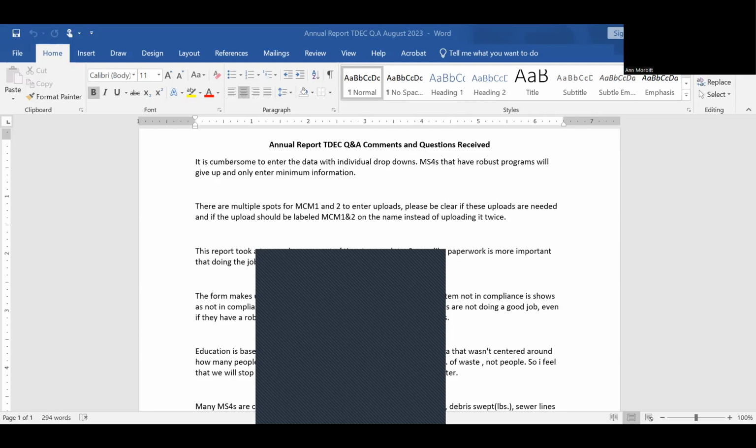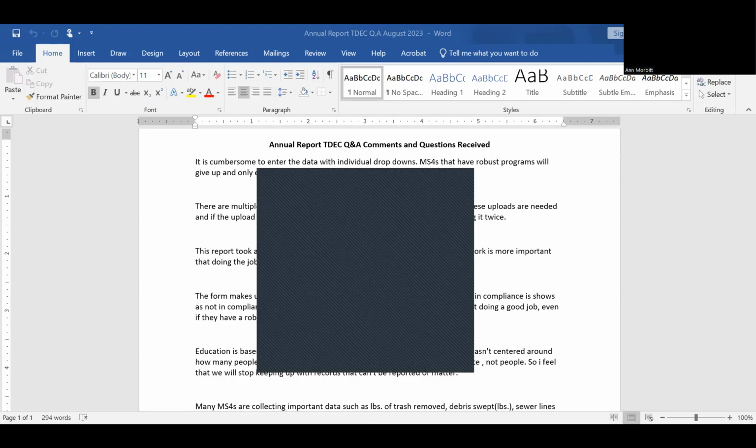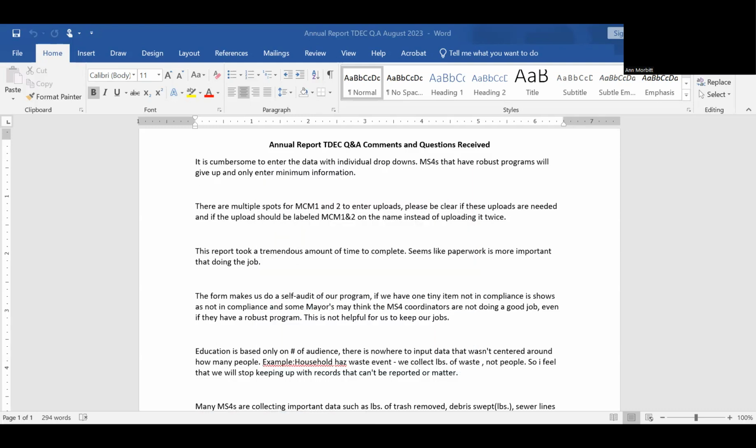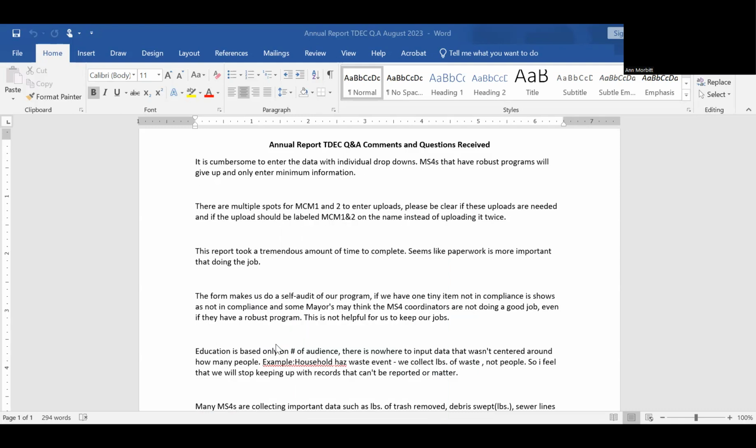Sure. Documentation didn't happen. Sign-in sheets, so we can get an idea of how many people were there. Photo documentation of the event. A panorama would be good, just to show the scope of the event. If it was for education, for instance, if there were handouts, have all those handouts as part of the documentation of what was handed out, and a picture of the display.